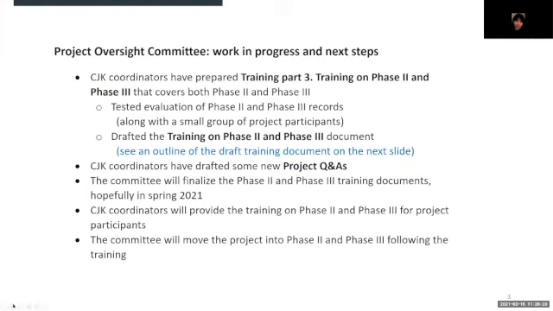Project Oversight Committee, work in progress and next steps. CJK coordinators have prepared training part three, training on phase two and phase three, that covers both phase two and phase three, since August 2020. The coordinators have also drafted some new project Q&As. The committee will finalize the phase two and phase three training documents, hopefully in spring 2021. The coordinators will then provide the training on phase two and phase three for the project participants. The committee will then move the project into phase two and phase three following the training. Next slide.